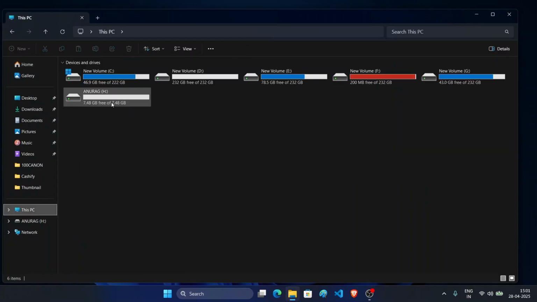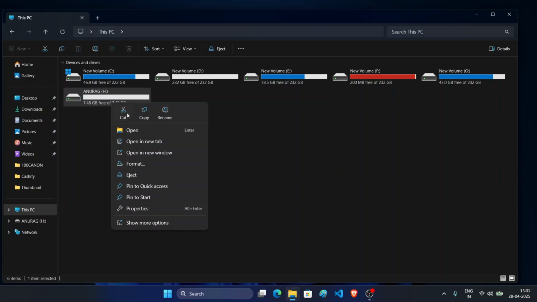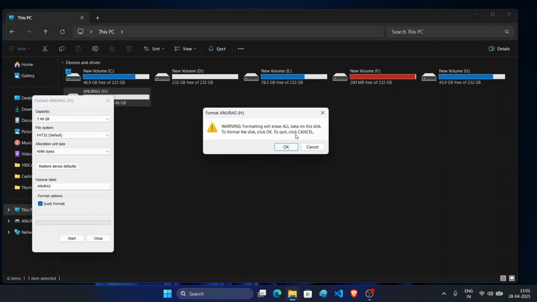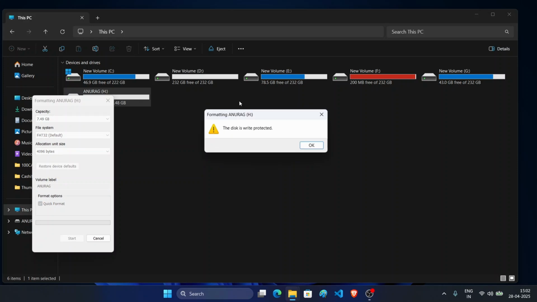Now this is the drive which is write protected. Now let's try to format it. For this, right click on it. Now click on Format. Click on Start. And now, let's click on OK. And now, this gives this error message, which says the disk is write protected. So let's see how you can get rid of this issue and format the drive.